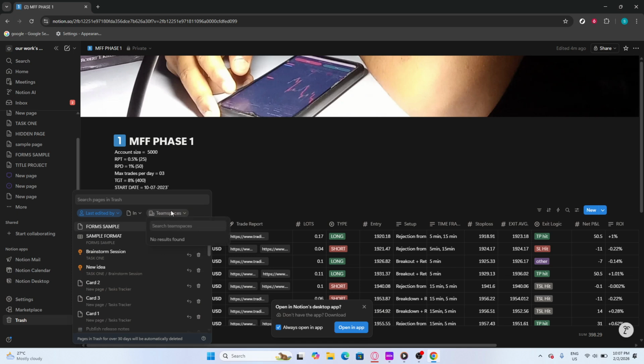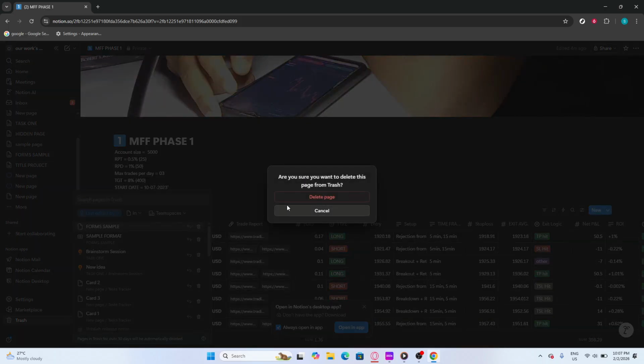Ensure you click on a blank space to avoid any selection issues. Now, proceed to click on Delete from Trash to initiate the permanent deletion process. At this point, you will see a prompt asking, "Are you sure you want to delete this page from trash?" This is a final confirmation step.